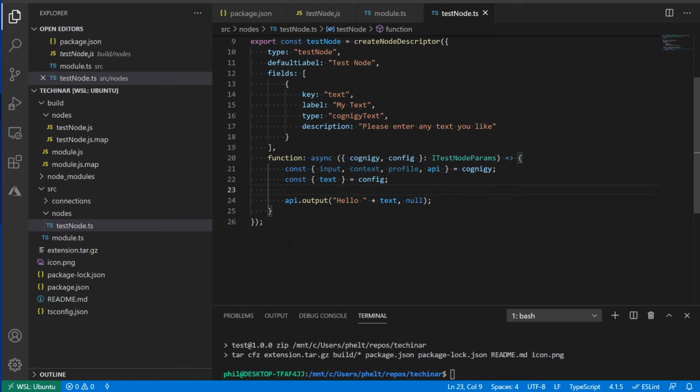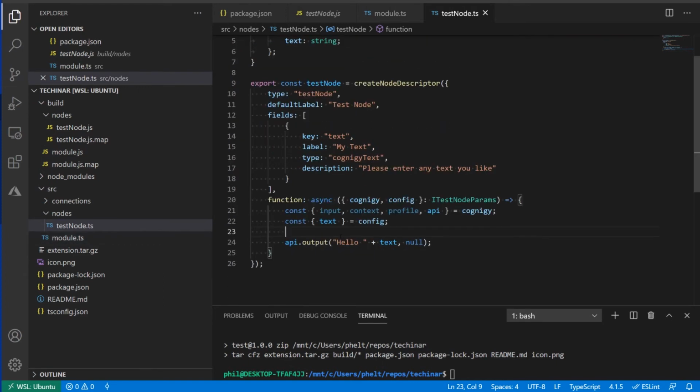You just create the node, and you create the module TS, and you insert it into that. And then this function will be executed when you hit the node in your flow editor.